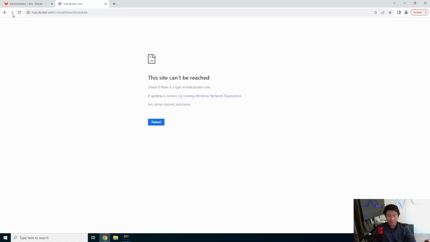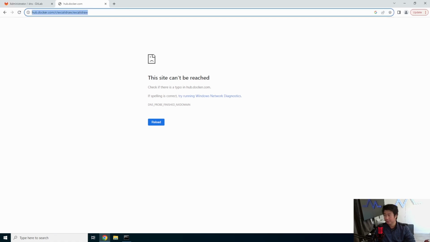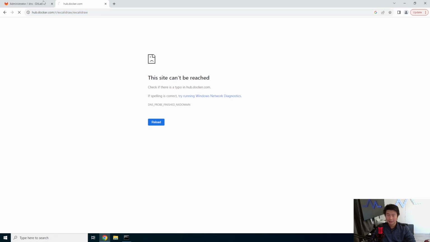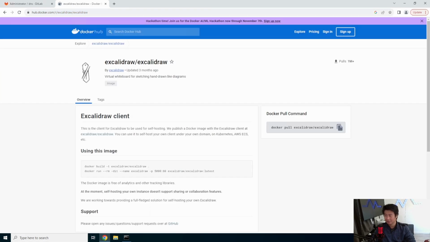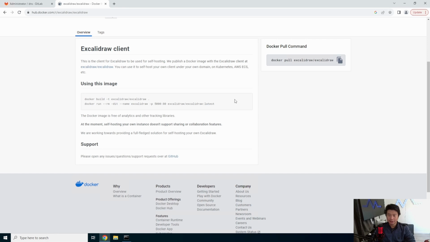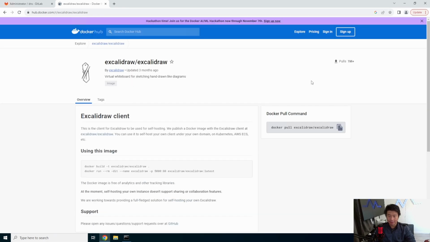It's not, oh, come on. Unless Docker Hub is down. Did Docker Hub go down? What was it, my machine? There it goes. Glitch in the system. But essentially what they have here is a client.